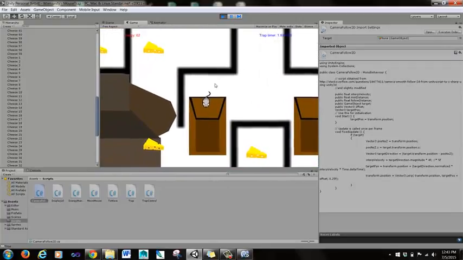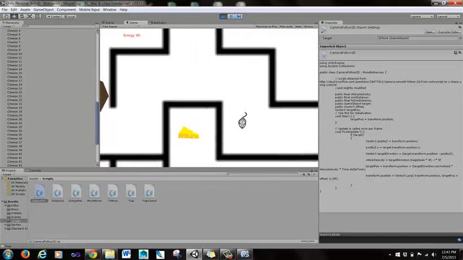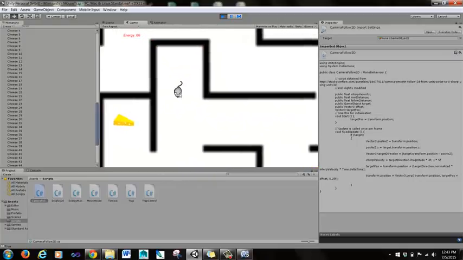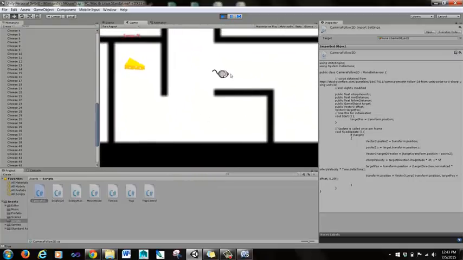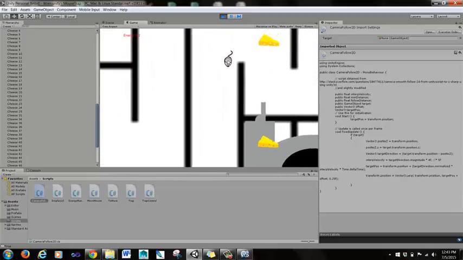Now, I'm going to just play this game a little bit to show you guys, for example, there's no colliders on the walls, but if we try to follow inside of the lines, we get the cheese, we see our energy goes up. Now I want to go into another mousetrap intentionally to point out something.